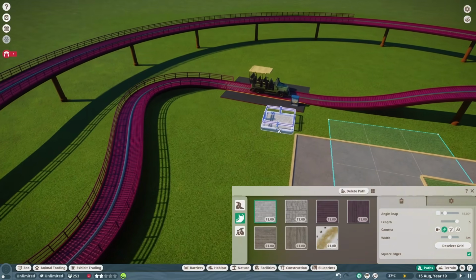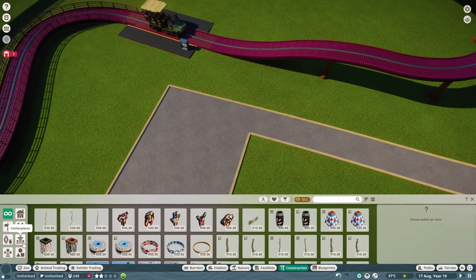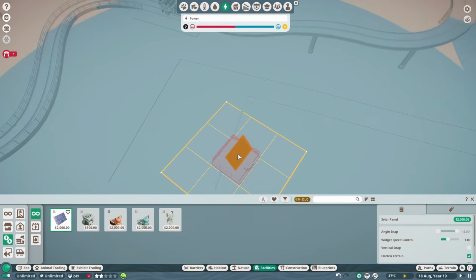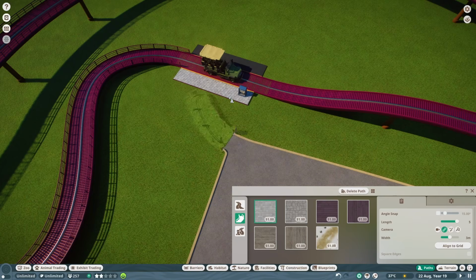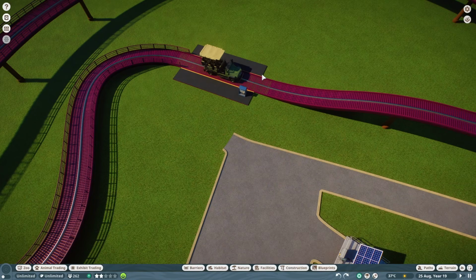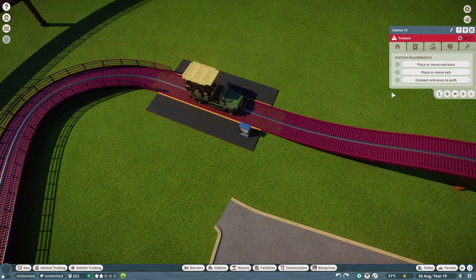And for guests to enter the ride, they need to have a queue. But first, we're gonna place the facilities. This will be a solar panel. Then we have the queue. And how can we place the queue? Well, we need to click on the ride, click on the station, and then we see the station requirements. Place or move the entrance, place or move the exit, and connect the entrance to the path. We have to meet those 3 requirements to start testing our ride. I'm going to place or move the entrance by clicking here.